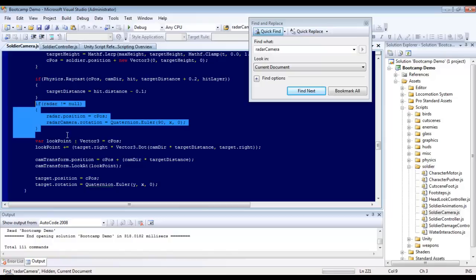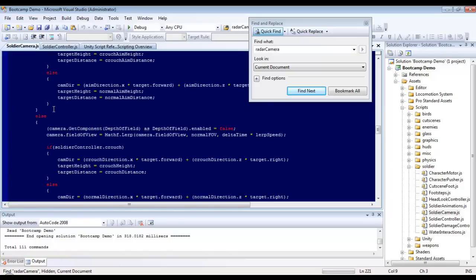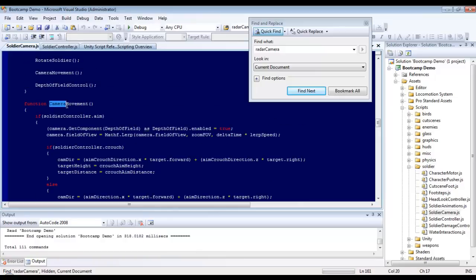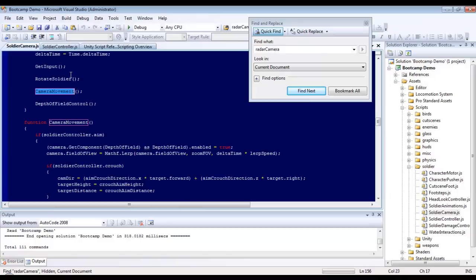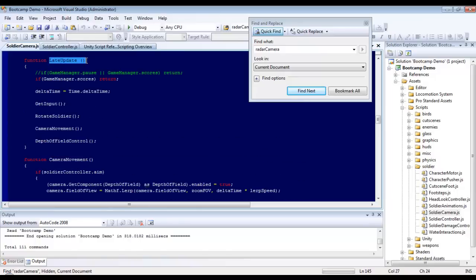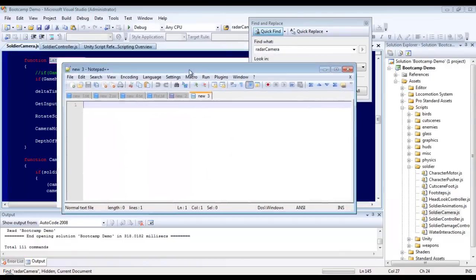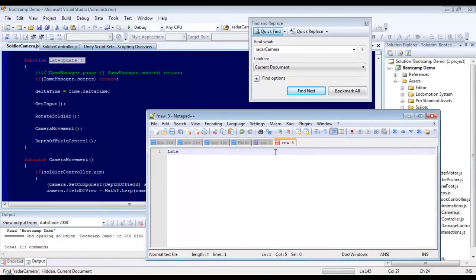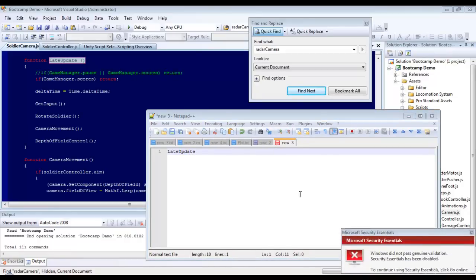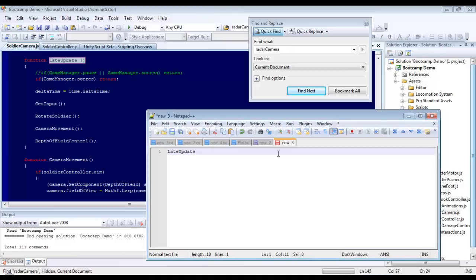Okay, I simply want to find when it's called. So moving up to the function, it's called camera movement, and if you see, the camera movement is called here and it's in late update. So we have something to work on that, and that's it. In late update we'll do two things. We'll take a look at that later.